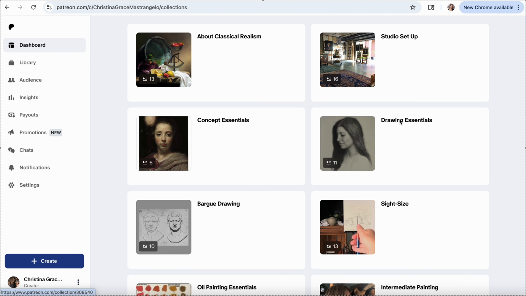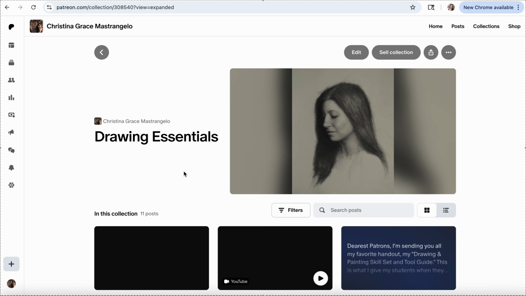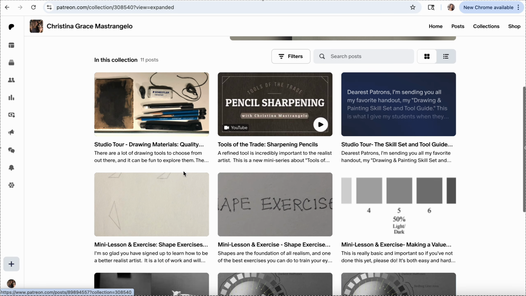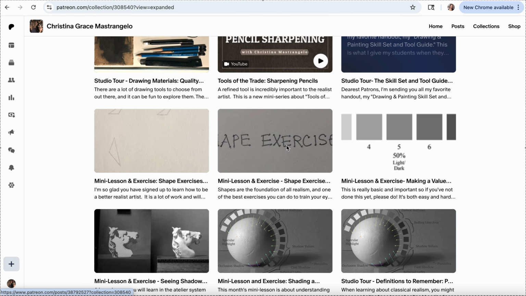Then we have drawing essentials. You'll see things like the materials that you'll want to have, how to sharpen your pencil, the skill set and tool guide. If you've ever taken a workshop with me, like the 10-day workshop, the skill set and tool guide is like our holy grail of the step-by-step process. It's just a beautifully written out handout of basically everything that I would talk about in the workshop summarized for you. And then there are shape exercises.